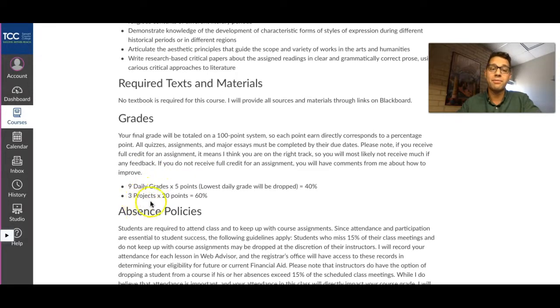And then we'll also have 3 projects. These will be different things that you can choose from. So you could do an essay if you feel comfortable doing that, but I also have other forms of submitting the knowledge that you have gained in class in ways other than just the written word. They're still writing, but you'll see, I'm getting ahead of myself. But those 3 projects will be 20 points apiece, totaling 60% of your grade.